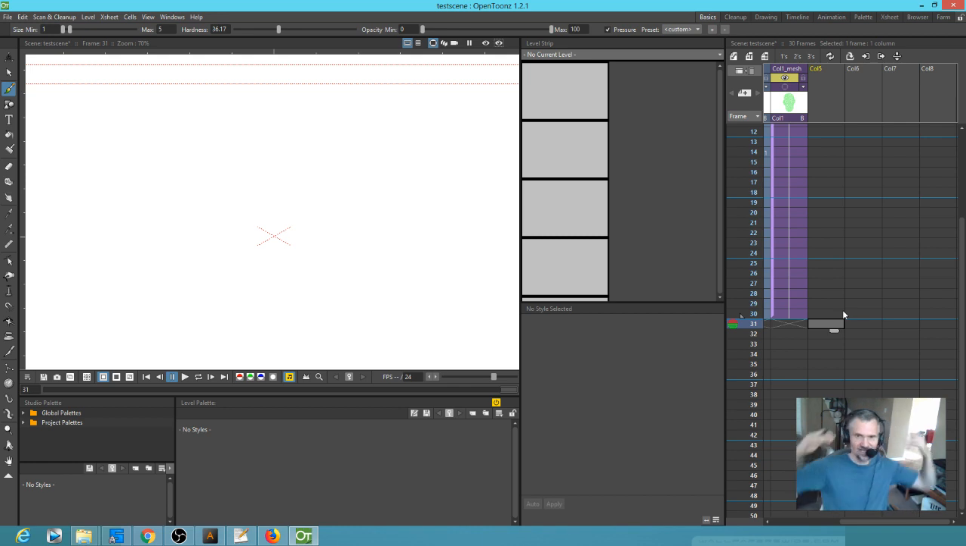Here's the question. How do you do mirrored drawing in OpenToonz? So you want to draw just one side of your character and have it come out perfectly symmetrical, which frankly, for a lot of different kinds of cartoons, is really, really important. Well, here's how you do it.